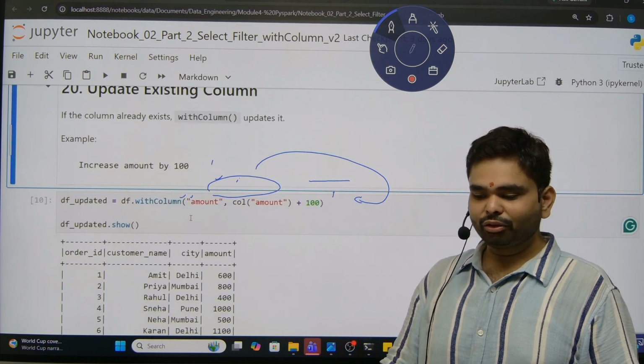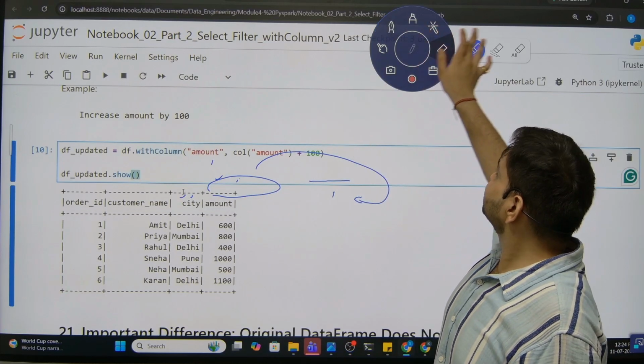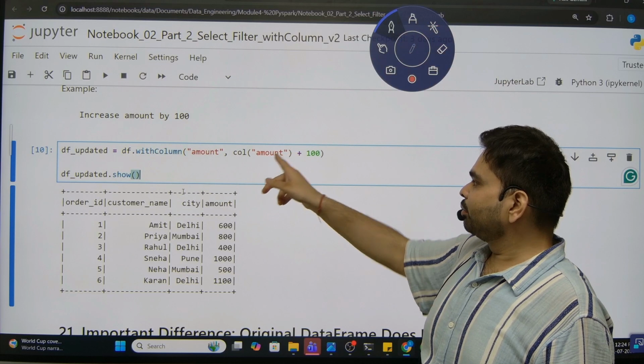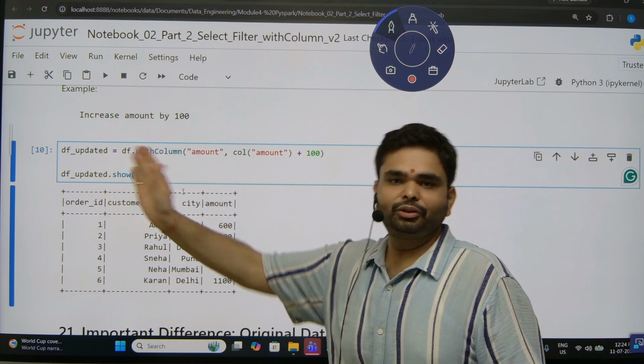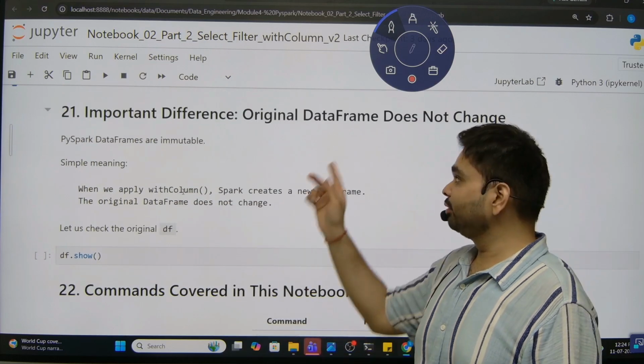To update an existing column, df.withColumn amount, col amount plus 100. It will update the existing column, but again you have to create a new data frame. See, the original data frame doesn't change.